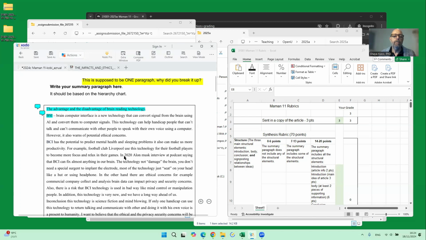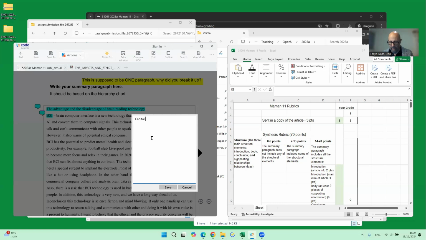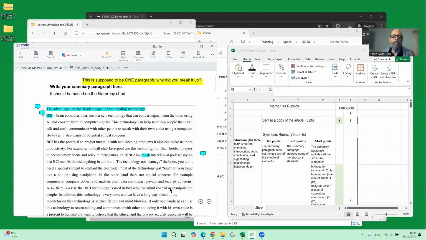Here, for example, in the 2020 interview, Elon Musk, I'm guessing he meant Elon Musk, but I'm not sure. So we have a capitalization problem over here. I'm going to highlight that and leave a note, capitalization. And here, I'm going to highlight it. Now you can see I could get in trouble, or the student may not understand, because I don't have two comments in the same color.